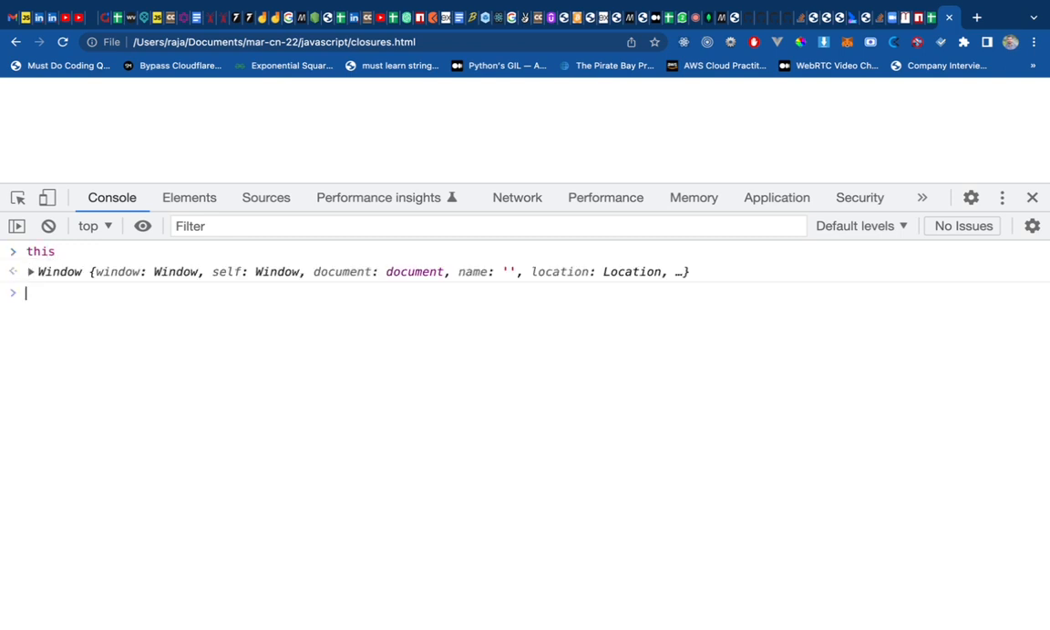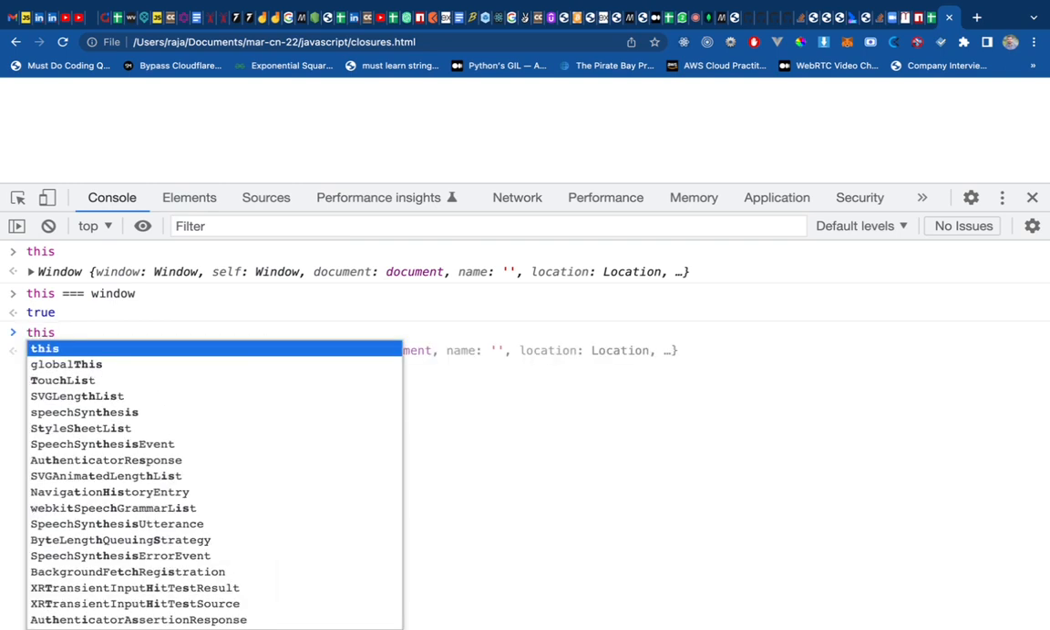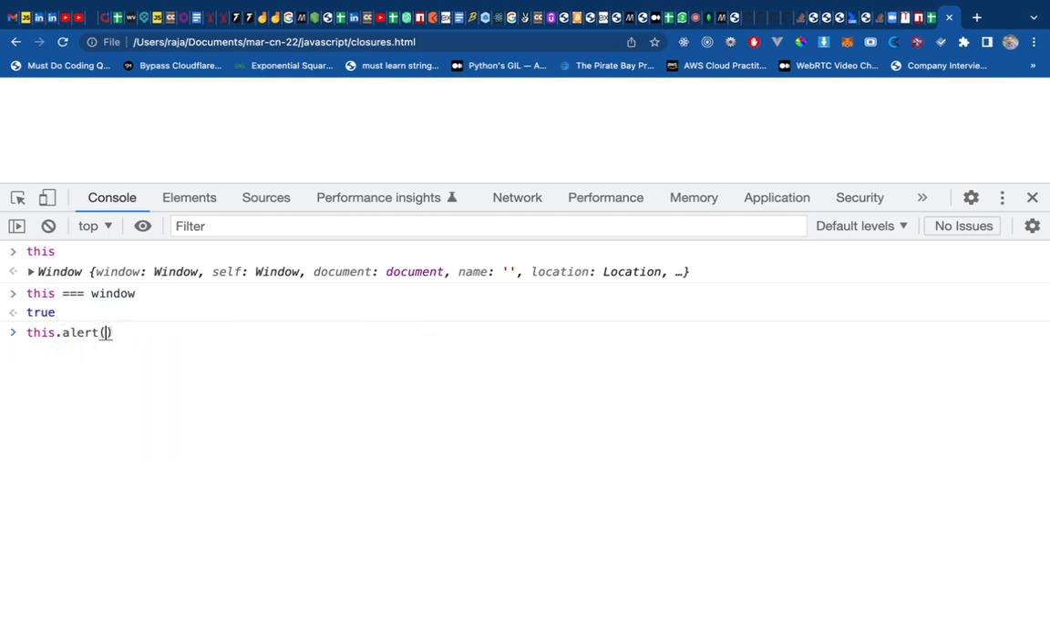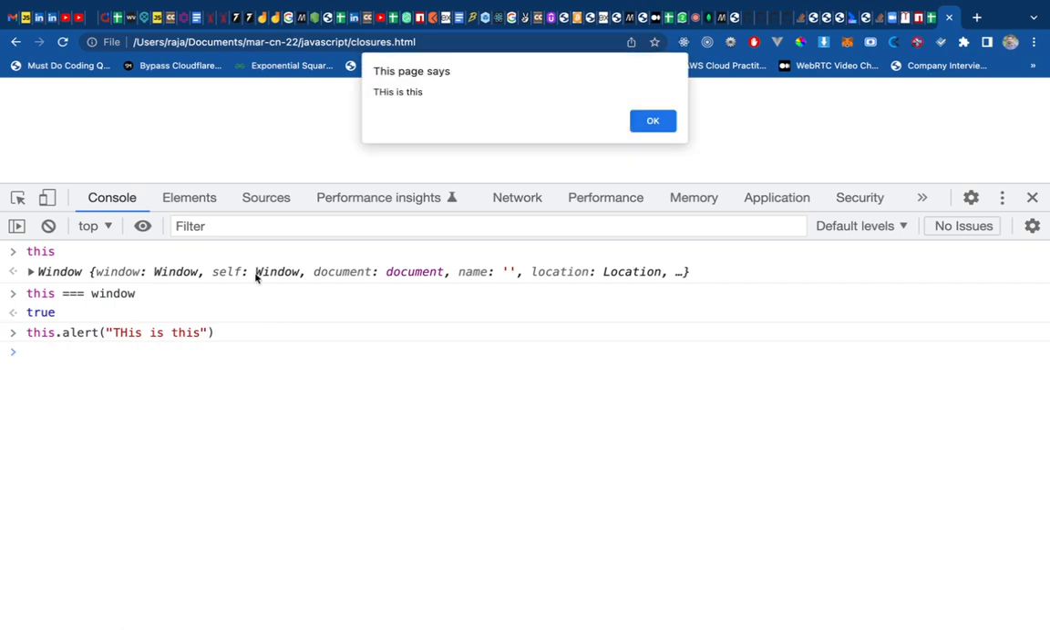Window object, I think. Yes, window is what we will be printing. So this and window are the same thing. This exists in every scope. So this is there in every scope we have, including the global scope. This keyword points to window. It means that I can access properties and methods with this also. So you were calling window.alert, so you can do this.alert, and you can pass the message, and yes, this is possible.